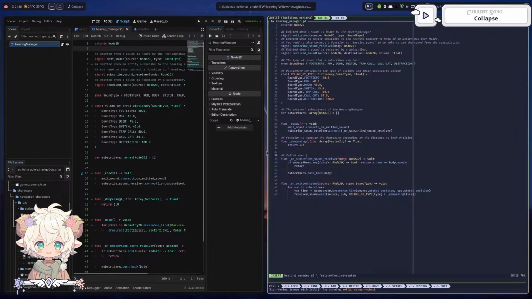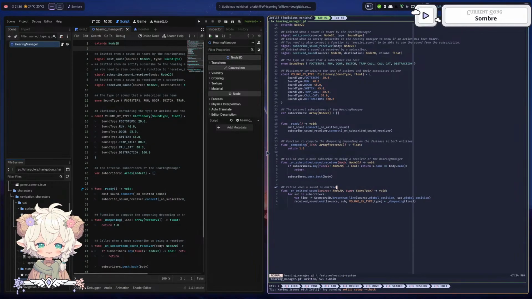Called when a node subscribes to being a receiver of the hearing manager. We like reactive programming. Called when a sound is emitted. So source type, and then all the subscribers in source, and receive sound, and you do whatever. You just need to be sure that the sub is actually yourself.